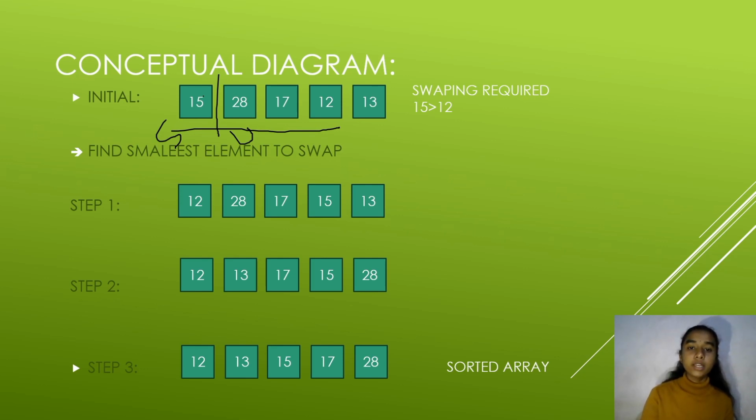Let's compare 15 with 28. 28 is greater, and again we have to compare with 17. 17 is also greater, and we have to compare with 12. So 12 is smaller than 15, so we have to swap. After swapping, we have to place 12 here and 15 in the place of 12. And the next step is again we have to divide the array into two parts: sorted array and unsorted array.